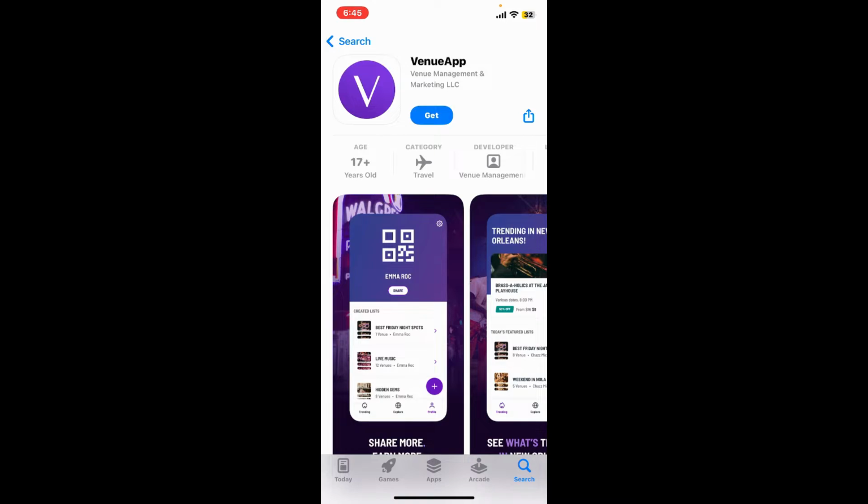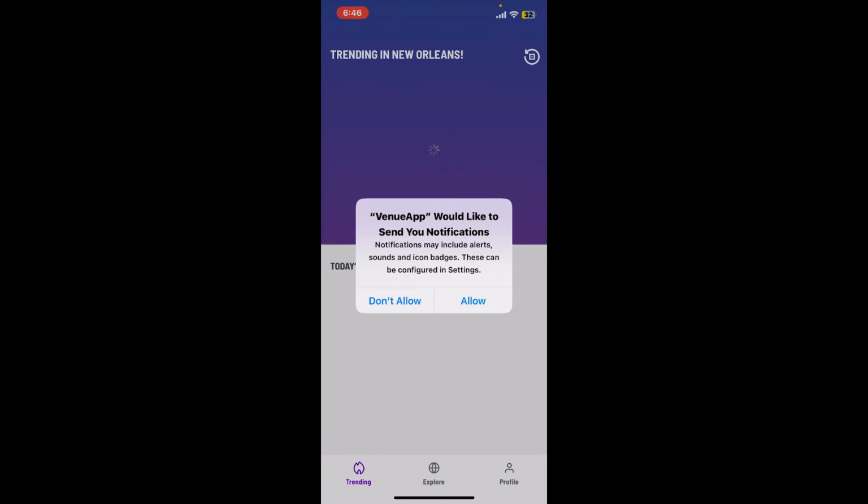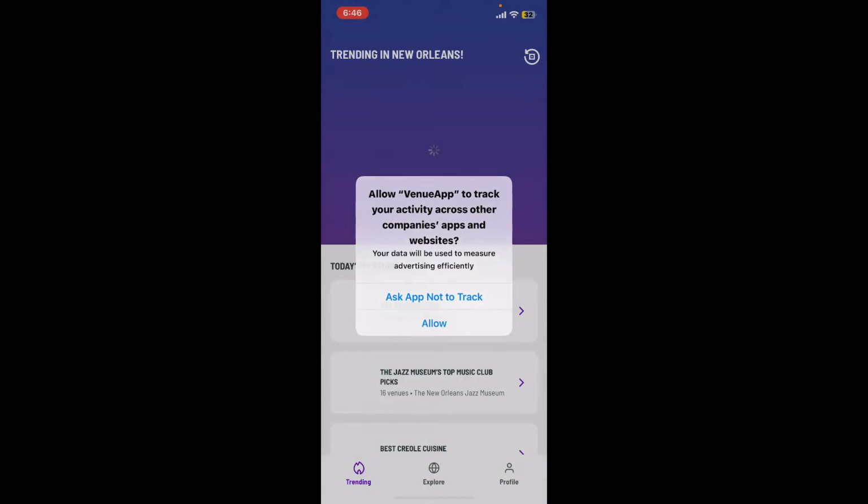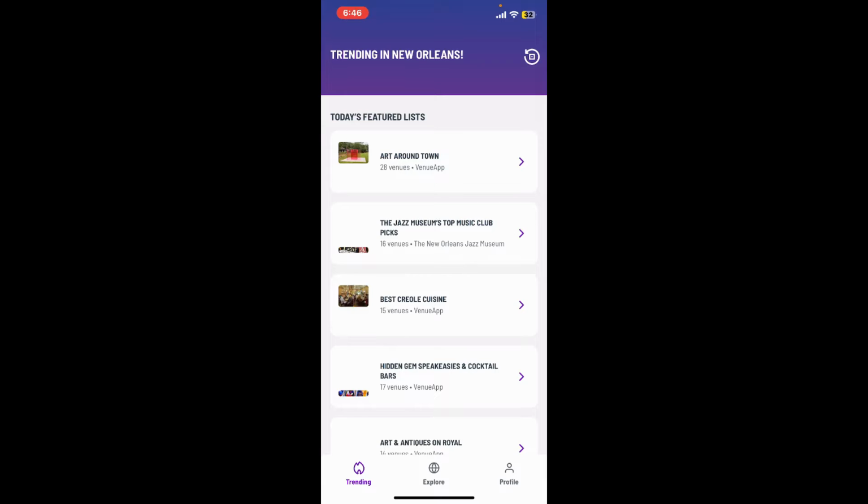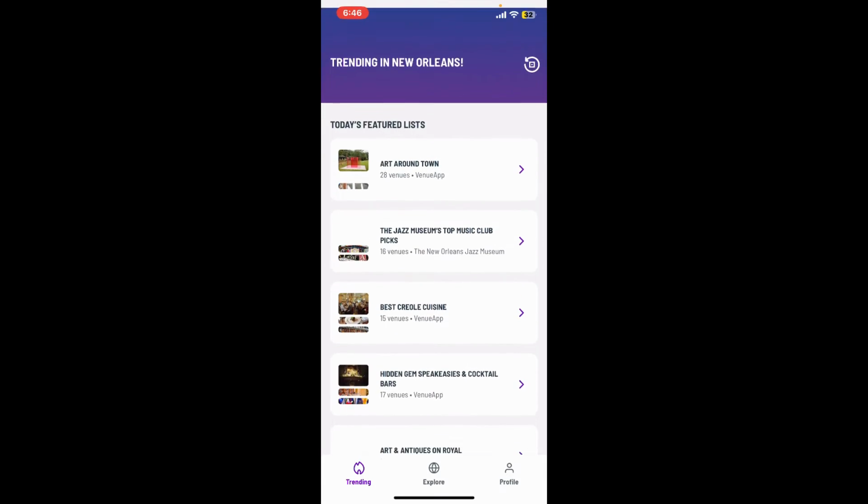Look for the Venue application displayed on the screen right now, and once you see this interface, tap on the Get button to begin downloading the application. Now wait until the application gets downloaded and installed on your device, and once it is done, tap on Open. There you have successfully downloaded Venue application on your mobile device in a few simple steps.